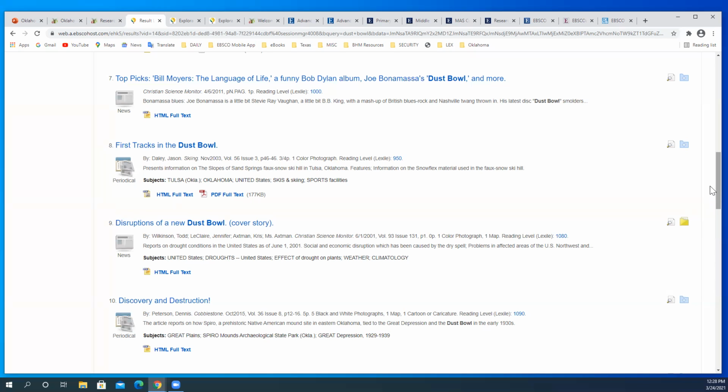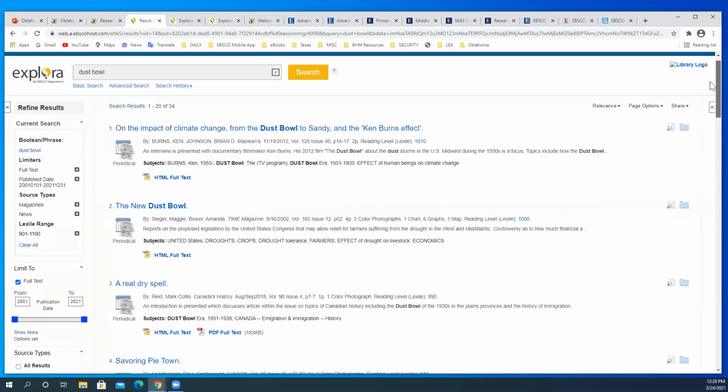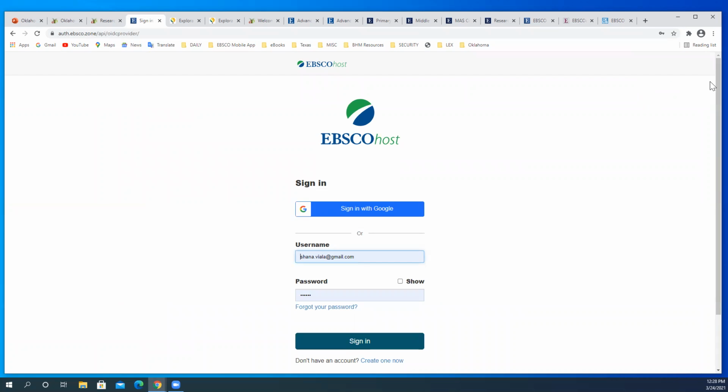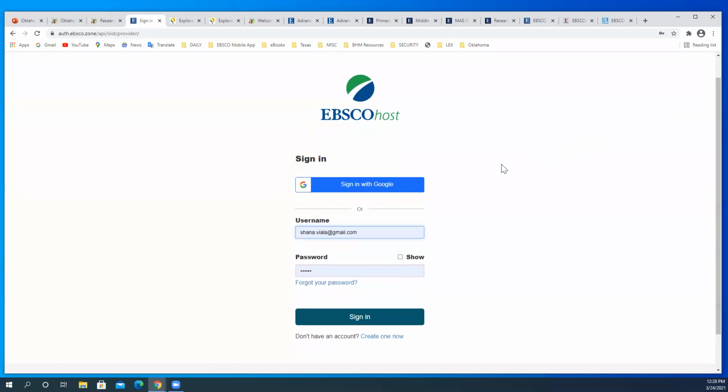If I want to save my search terms or any search queries or search results long-term, you have to create a personal account in EBSCO. And so in order to do that, you can click the sign in link in the upper navigation right next to that folder. You'll click sign in. And if you already have an EBSCOhost account, you'll just enter your username and password and click sign in. And if you are a new user, you'll click create one now at the bottom of the page where it says don't have an account.